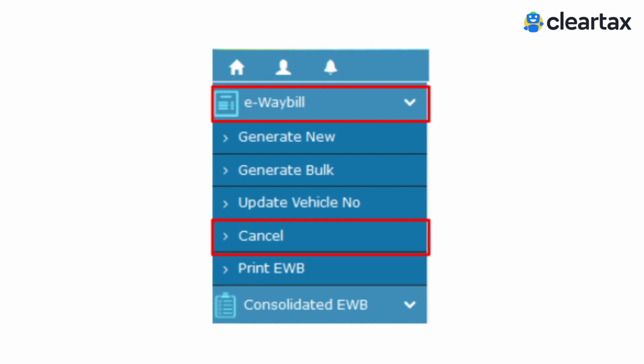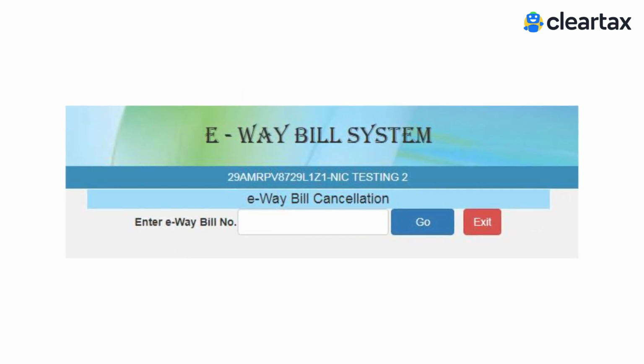Here is the step-by-step process to cancel an e-way bill. Step 1. Go to the e-way bill portal, click on e-way bill or consolidated e-way bill and select cancel from the drop-down. Step 2. Enter the 12-digit number of the e-way bill that you want to cancel and then click on go. The selected e-way bill appears and you have to give a suitable reason for cancellation. For example, the goods are not being moved because of an incorrect entry in the e-way bill.